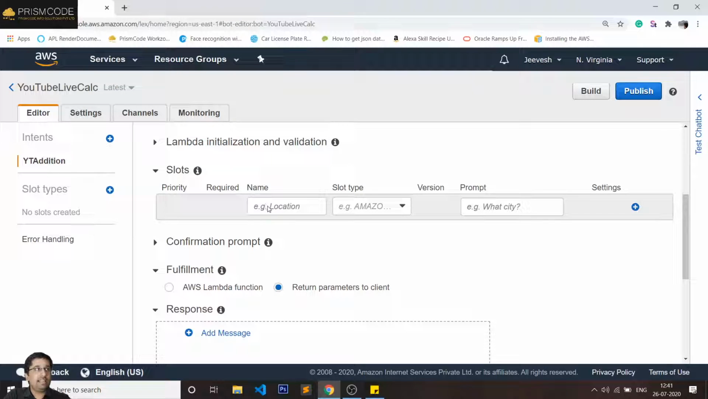So coming to slots, slots are basically the variables. This is the name which you are going to use to access this variable in the backend. So I will just name this number one. I can call it num1. It totally depends upon me. So I've just done it num1.